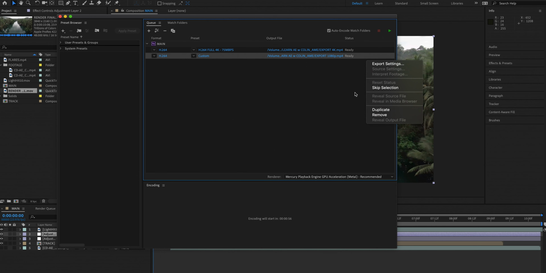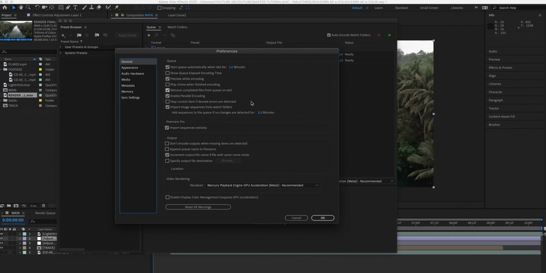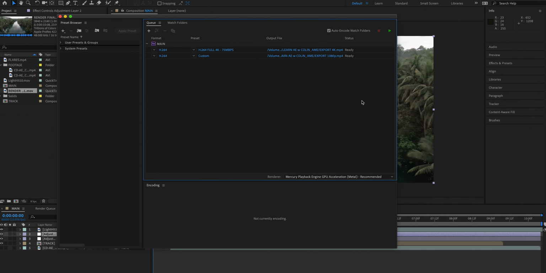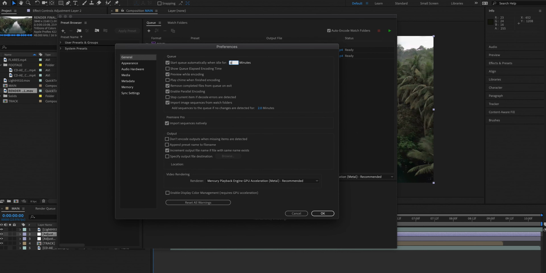Here is a really important preference we should go change. Go to File, Preferences, and just in the general, we can change the queue before it starts rendering. I believe when you first have it set, it doesn't do this automatically. So let's check that box. Mine is set to 1 minute. I'll change it to 30 seconds here. And once Media Encoder opens, within 30 seconds, it is going to start to export this file for us. Or you can even go up and change it to 0. So then as soon as it opens, it starts exporting.